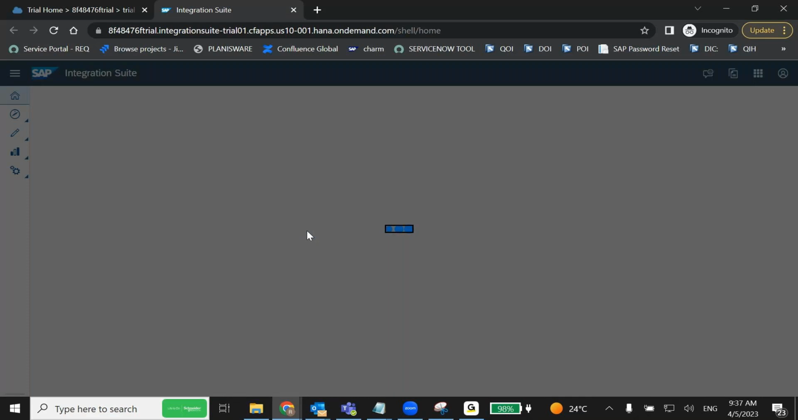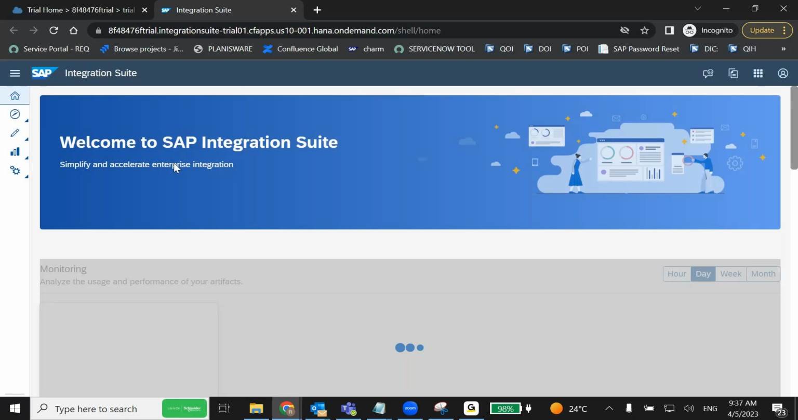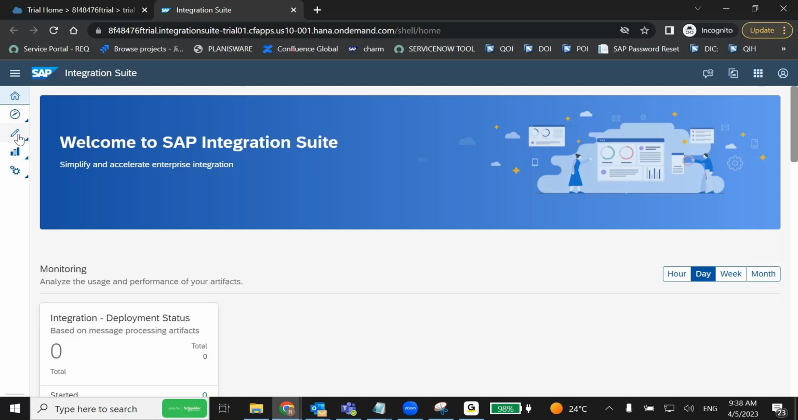Yeah, now we are able to see. Yes, that's right. So now you are able to access the discover, design, monitor, and settings as well. So you can try practicing yourself. So now the other step is, while I'm triggering the message from Postman, I showed you that. So let me start.